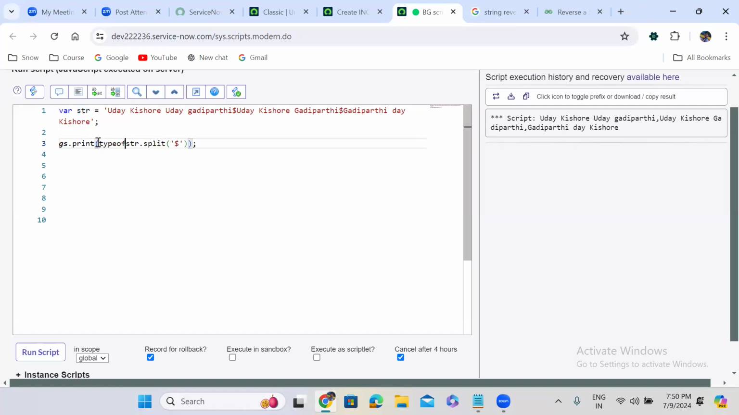Let me show you here. It is converted as an array. Once a string is split, it will be converted as an array. Now it is an array. Getting my point? Suppose here you have the at the rate symbol as a delimiter. You have to use the at the rate symbol here to split. Okay. So remember, once you split the string, it will become an array.